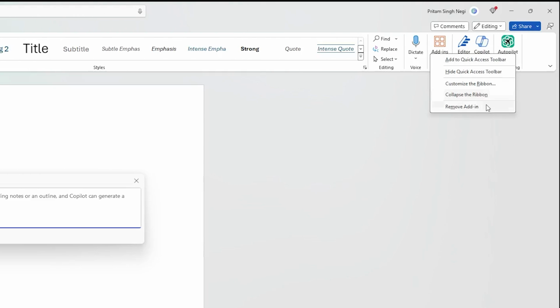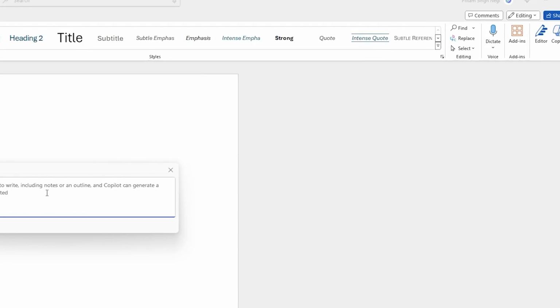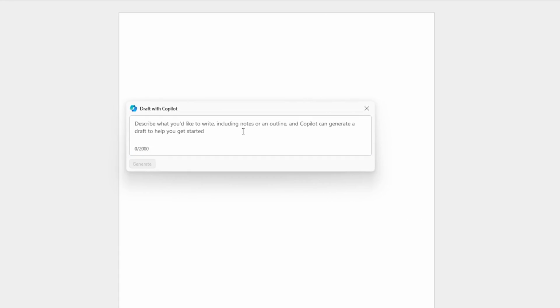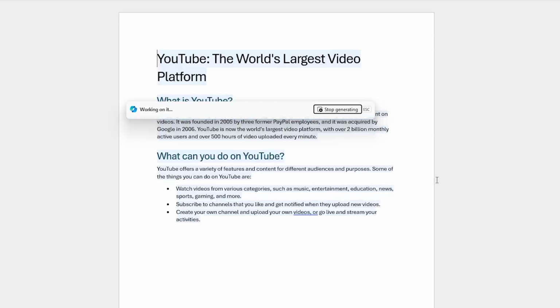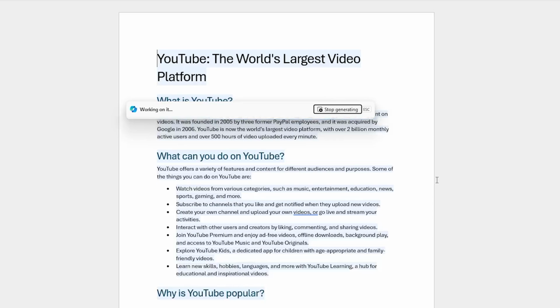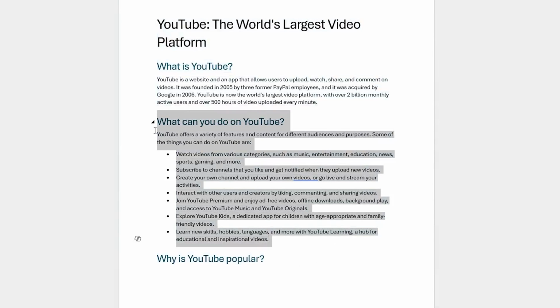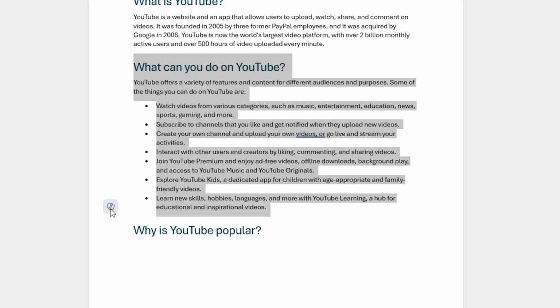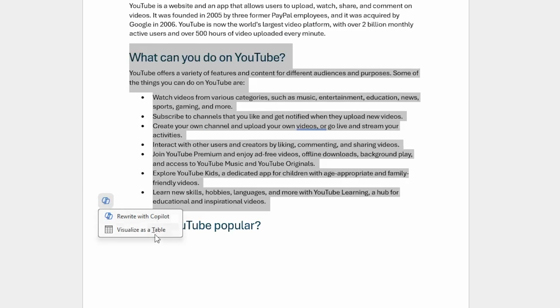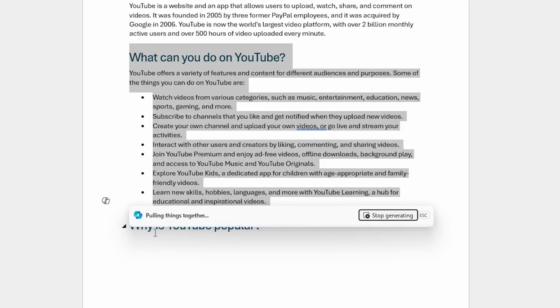Now no more autopilot or other third-party plugin required. Now we can use Copilot for personal use as well. Let me ask it to draft an article on YouTube, and let's hit enter and see what it comes up with. So this will give you a much more seamless experience than any other plugin, that's for sure I can say. And then you can ask your Copilot to perform something, for example rewrite with Copilot or visualize it as a table. There are so many things that you can do with the power of Copilot.